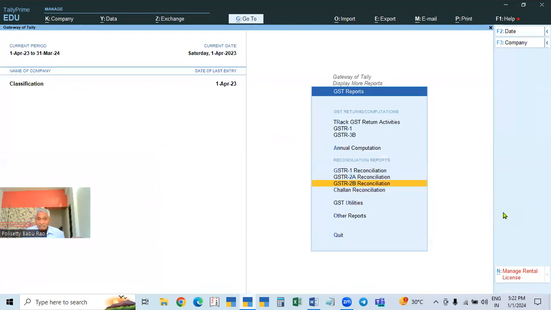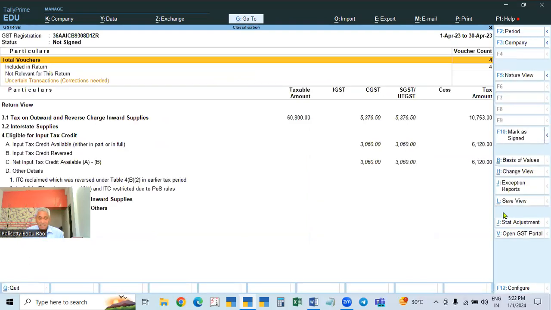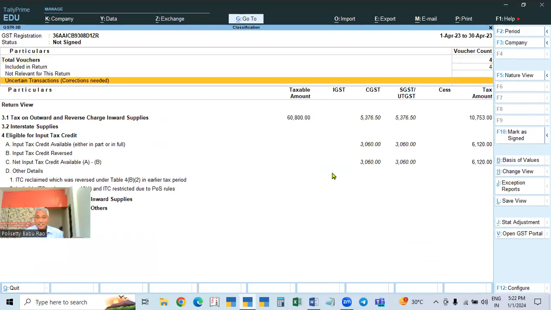And here, this is purchases. If you go to 3B, it shows both. Purchases are shown as ITC, input tax credit, not as purchase, and sales are shown as outward supply. See here, there is no error. Here, this is the sales and this is the purchase.